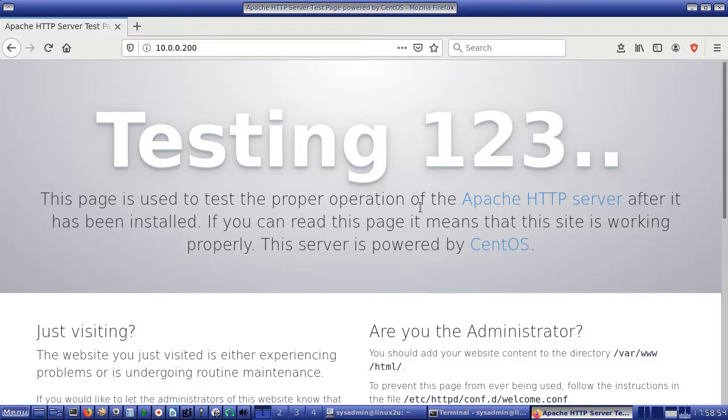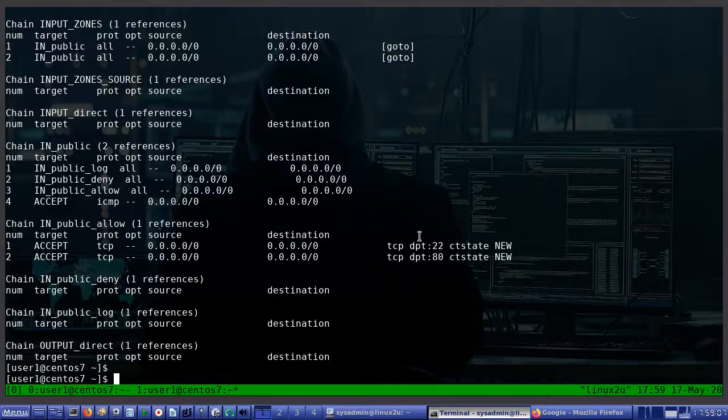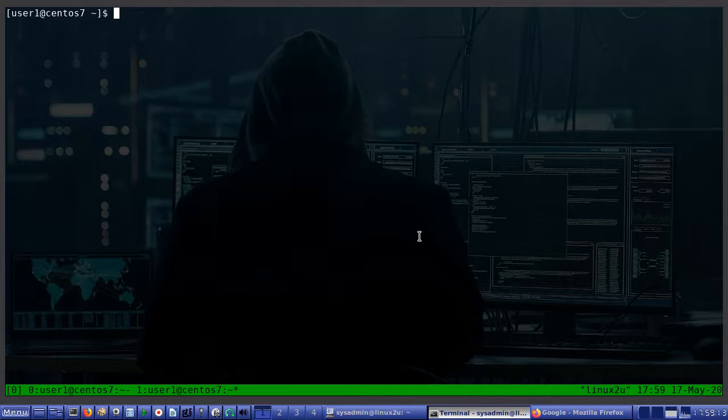Now you see how to apply a rule through iptables. Alright, but if I clear this, if I refresh my firewall rules, this will disappear. So if I reboot my system now, the changes will be gone. That's why we have to disable firewalld and install iptables services.